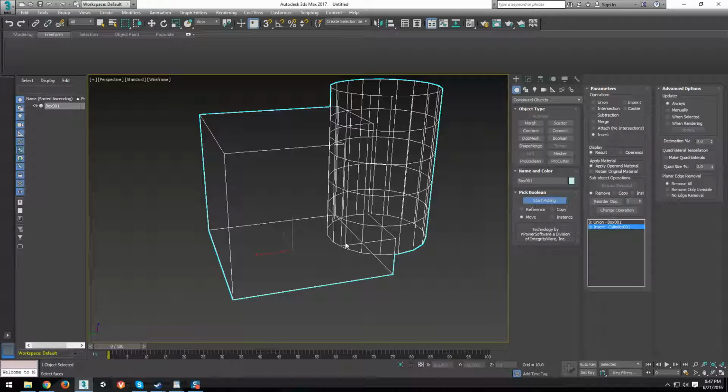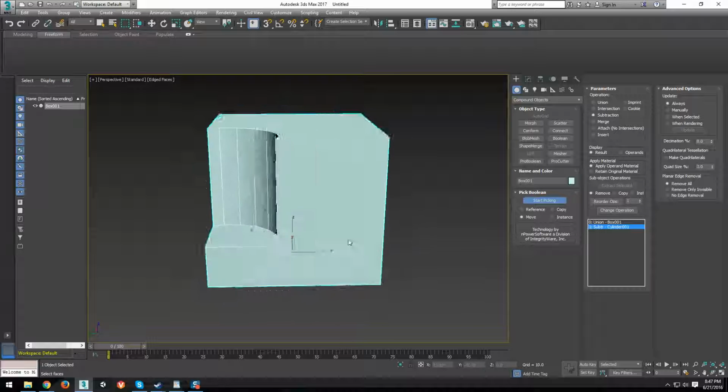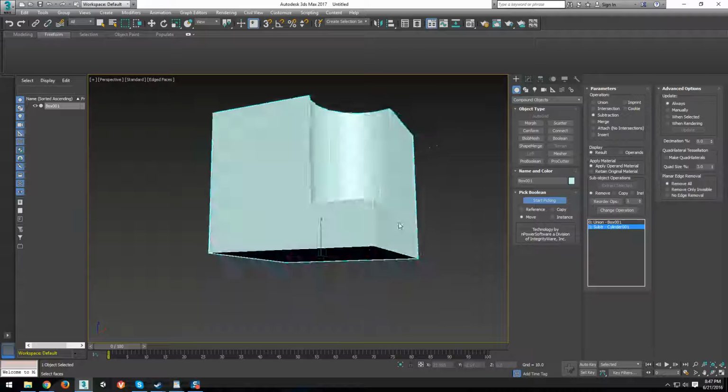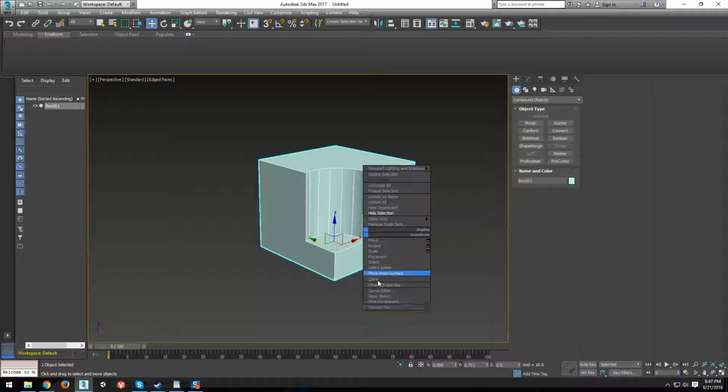There you go. It'll actually cut out the box there. But really, most of the time you're just going to be using subtraction. It's mainly what I use it for too. So it did a pretty nice job, right? You can convert this back to an editable poly.